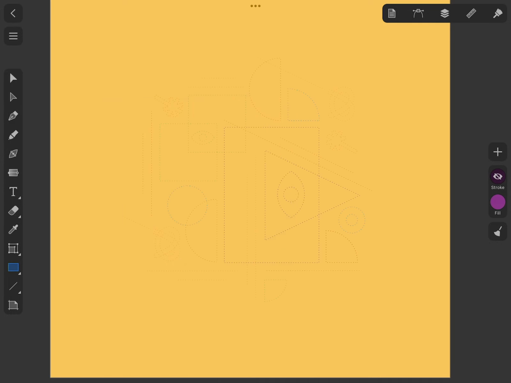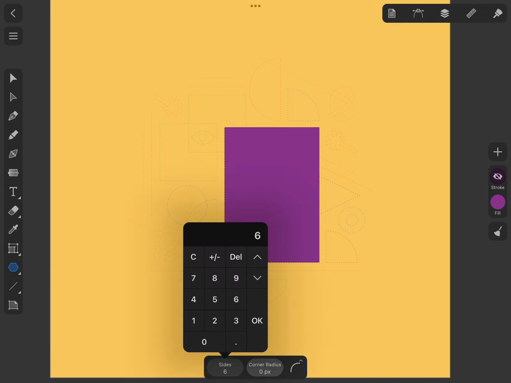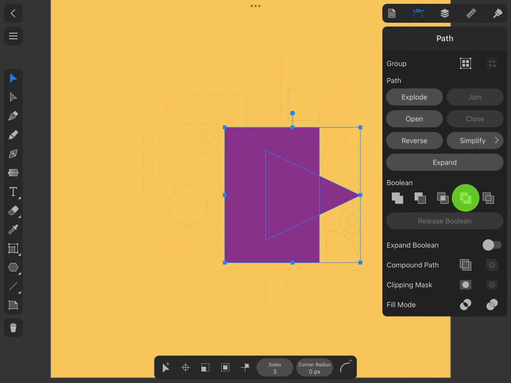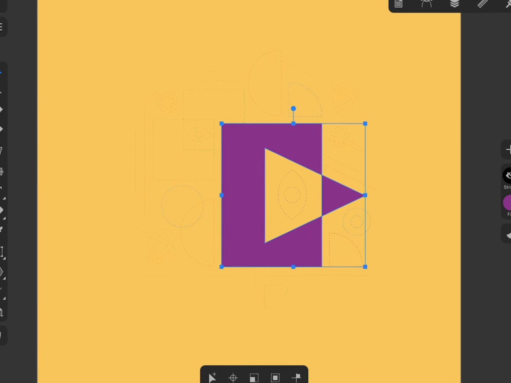First, we draw a rectangle with the Rectangle tool, and above it, draw a triangle using the Polygon tool with sides count set to 3. Then select these two shapes, and in the Boolean section of the Inspector's Path tab, choose the Exclude operation. This will remove the overlapping part and create a single shape. As you can see, a new object is created.